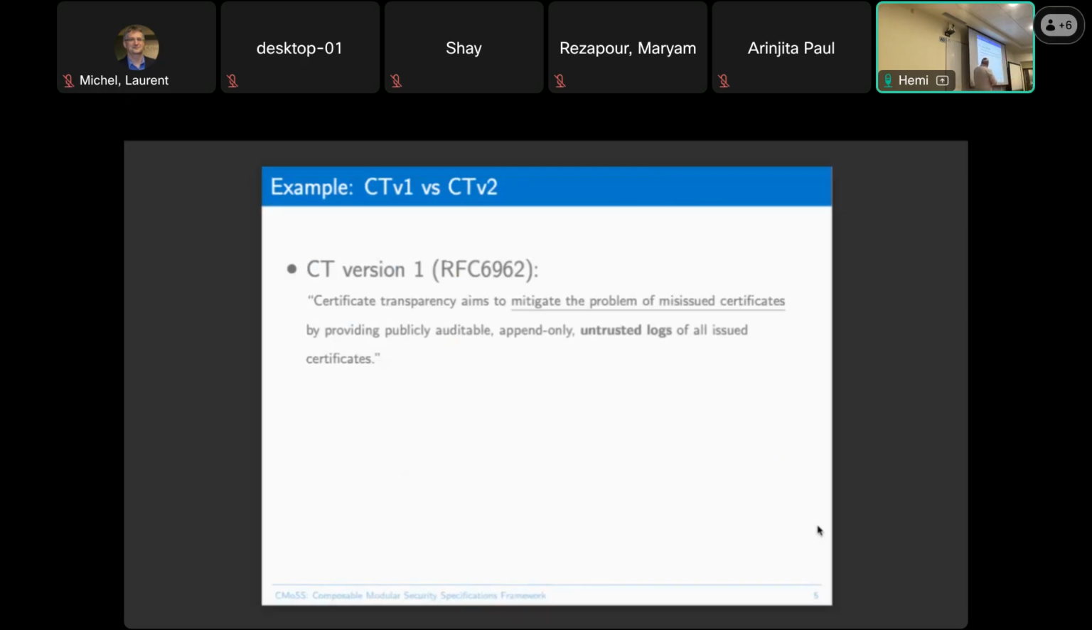So certificate transparency aims to mitigate the problem of misissued certificates by providing publicly auditable, append-only, untrusted logs of all issued certificates. Now, you don't need to be familiar with CT. My idea here is to show you there is a system that clearly states that they want to mitigate the problem of misissued certificates. That's their goal. And they're going to assume untrusted logs. You can't be more clear than that, right?